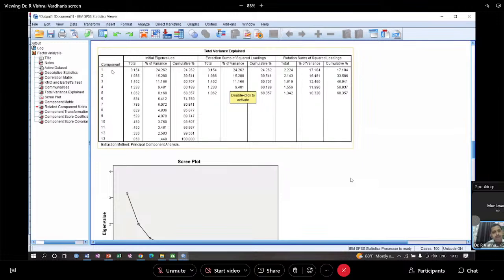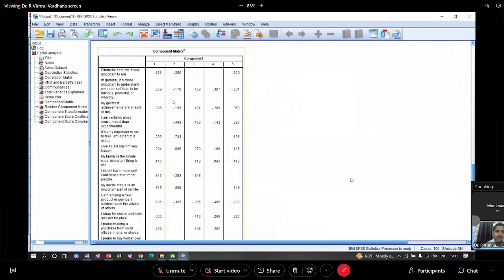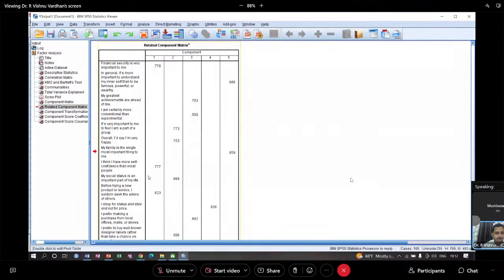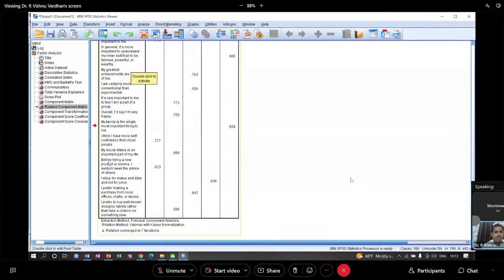The first component, the lambda value is 3.15, which is close to 3, let us take. That means it contains 3 items. Now come to the rotated component matrix. How many items fall under component 1? One, this is financial security. The other one is I have more self-confidence, and the third one is before trying a new product or service, I seldom seek the advice of others.